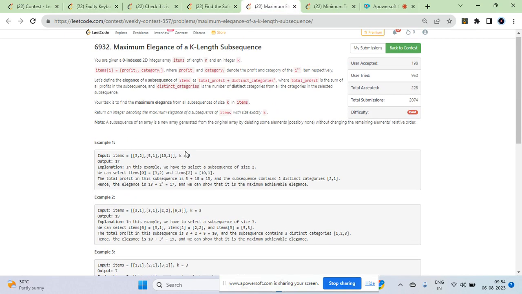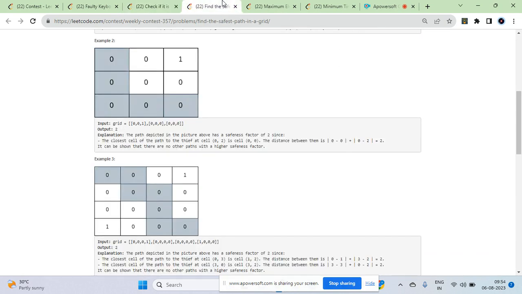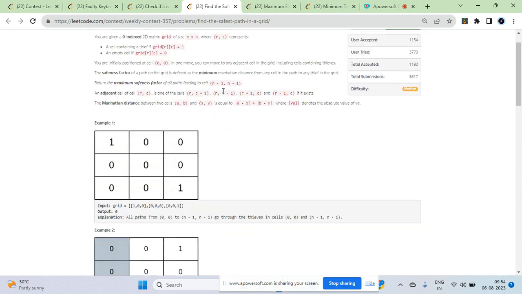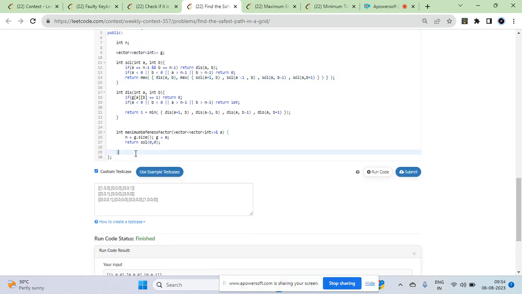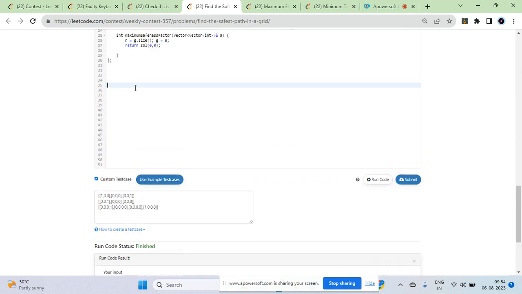The third question is maximum elegance of k length sequence. If I talk about the specification of the topics, the first is just string implementation, the second is array implementation, and the logic was just adjacent elements. This third question is a grid or matrix question, and I believe it is a DFS question. The plan of action is that you have to return solve of 0, 0.